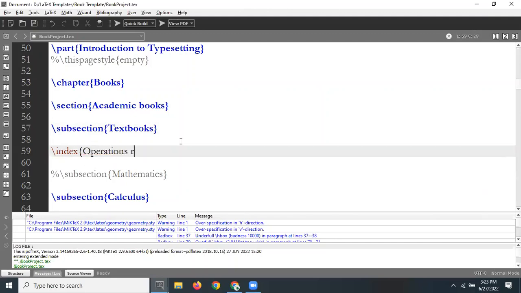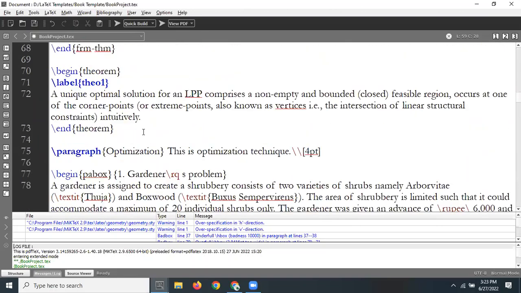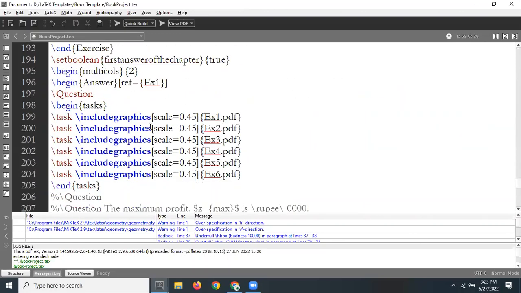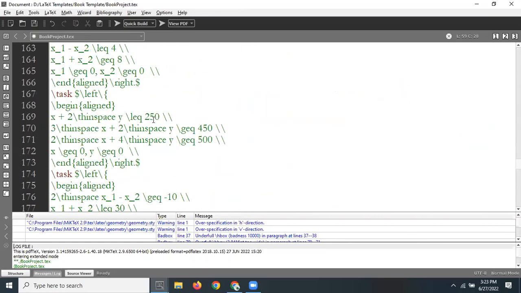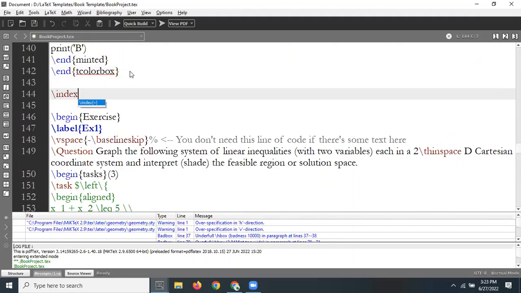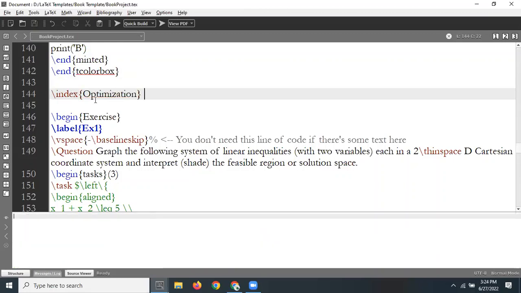Operations research, not on the same page. We'll have, but we only have one chapter. After this, probably we'll have Python called optimization, something like that. So I'll quickly run through this index, open bracket and close bracket, whatever that gets listed in the index.